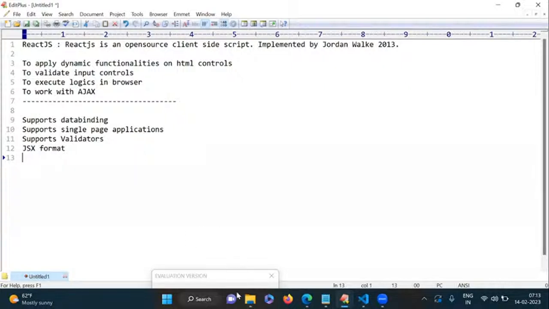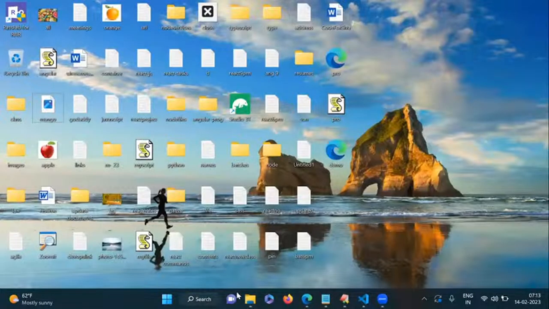What is JSX? I already told you in the last class. What is the meaning of JSX here? We can add HTML code inside the JavaScript. By default, what happens if I add HTML inside the JavaScript? Let me create a simple program and see this.